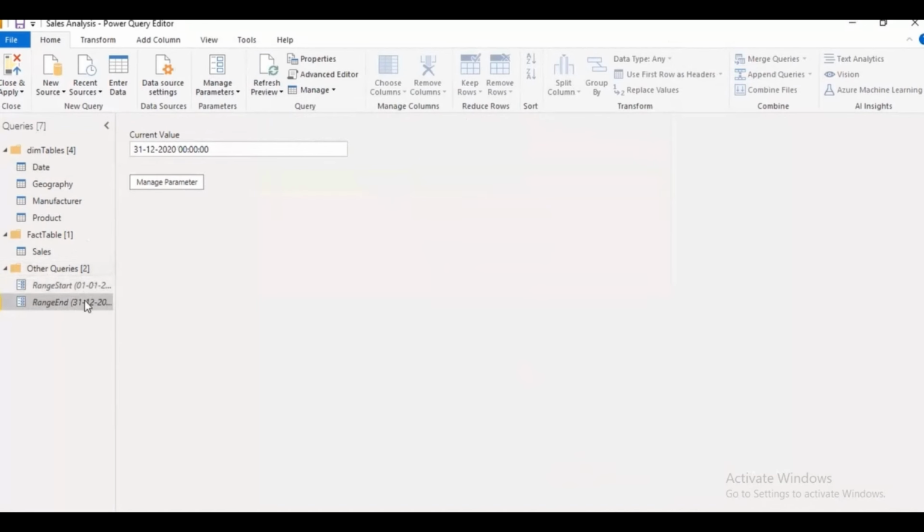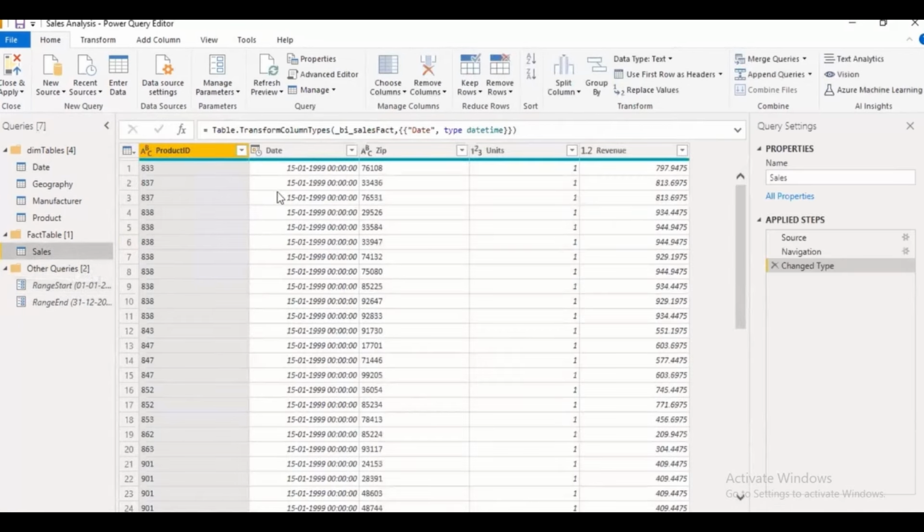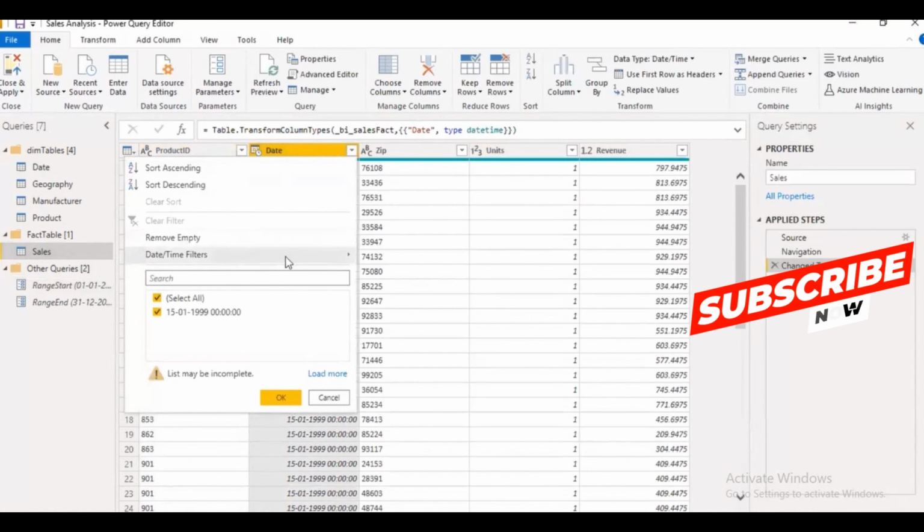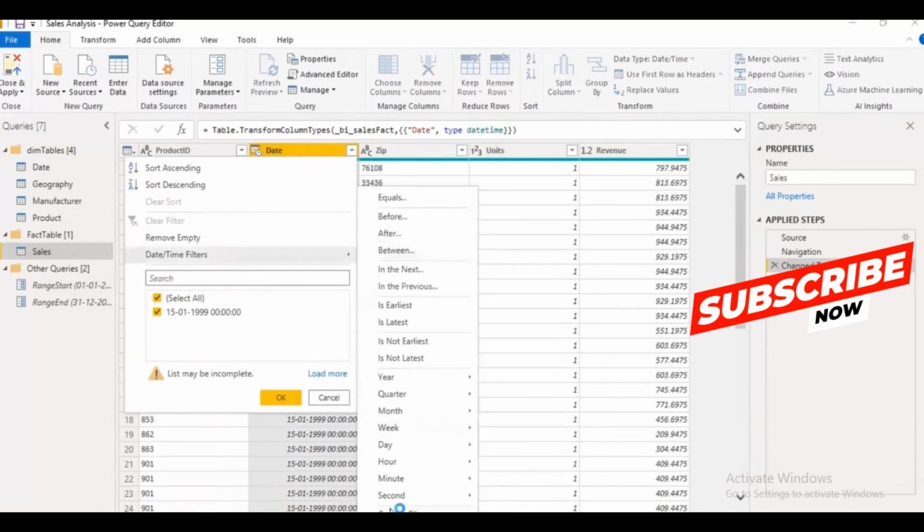Now, as I told you, this is our first step. Now we need to apply these parameters to our sales fact for filtering the data. So I'll go to sales and select my date column. I'll click on this arrow button here, click on date time filters, and click on custom filter.